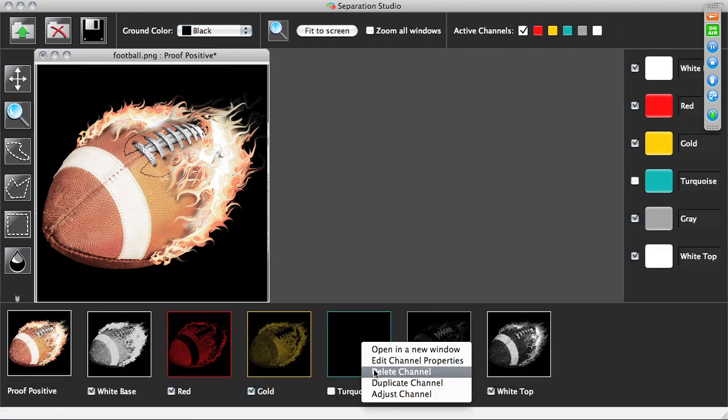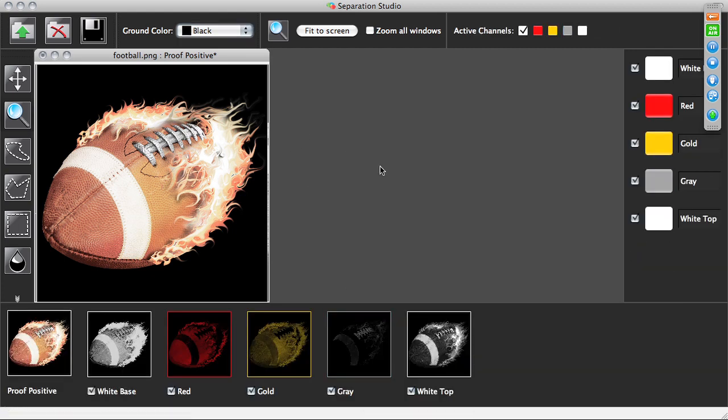Right mouse click and delete. So what we've done is we've just gone from 9 colors, we've reduced this now to 5 colors. So again, notice this, if I deselect gray, what impact is that going to have on the design?